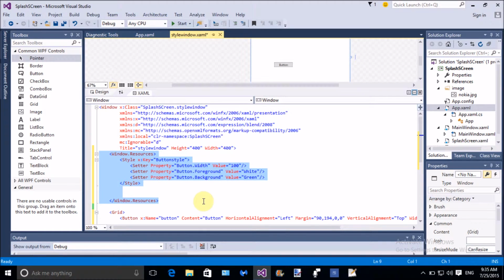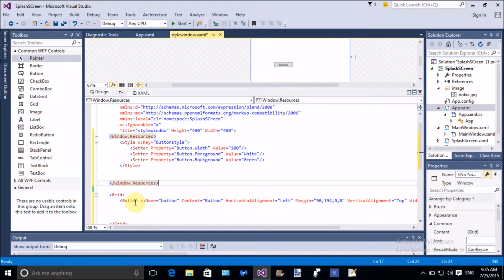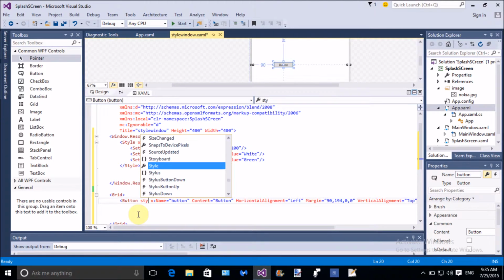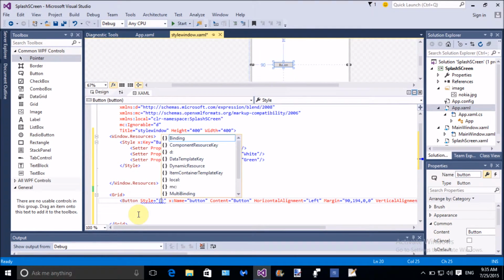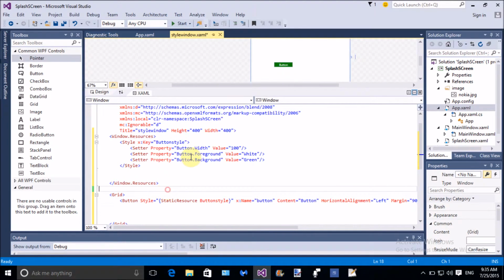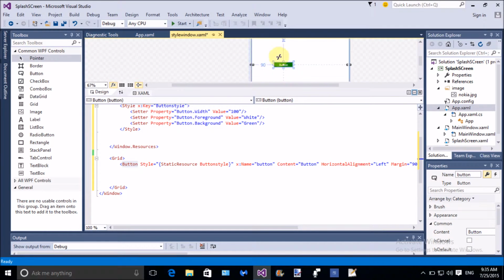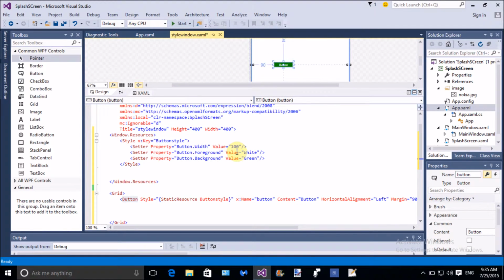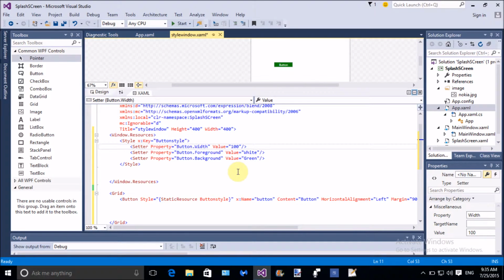How to apply it on the button control. In the button control, I want to add a single attribute, that is the style attribute, with the static resource. Style, curly brackets, StaticResource, and the static resource, only one, is ButtonStyle. So it is applied on the button, you can see that.